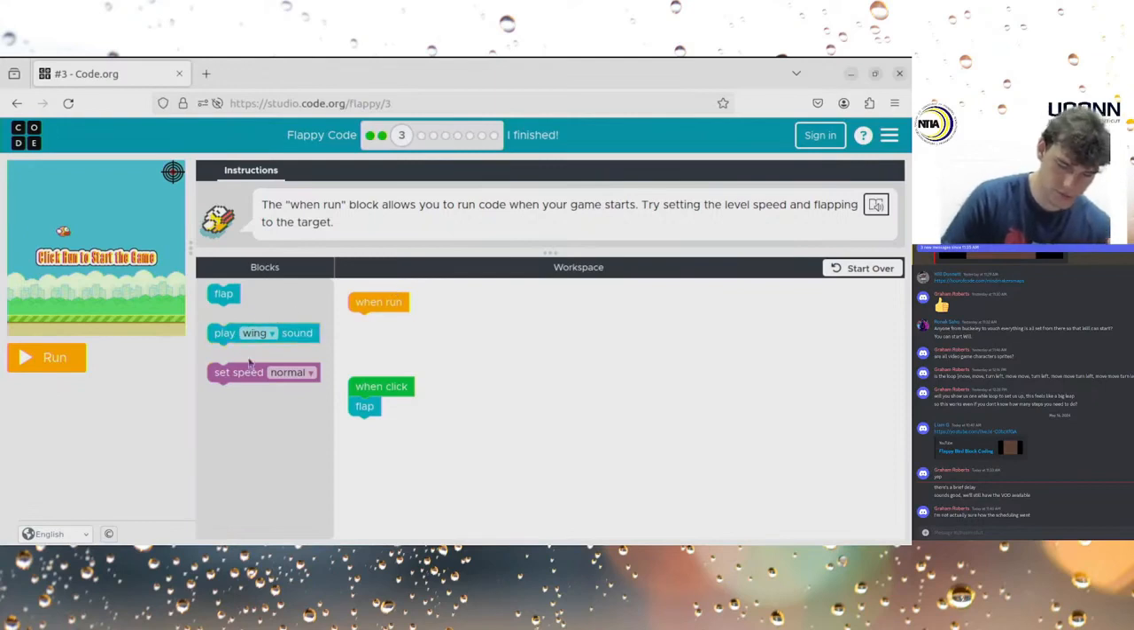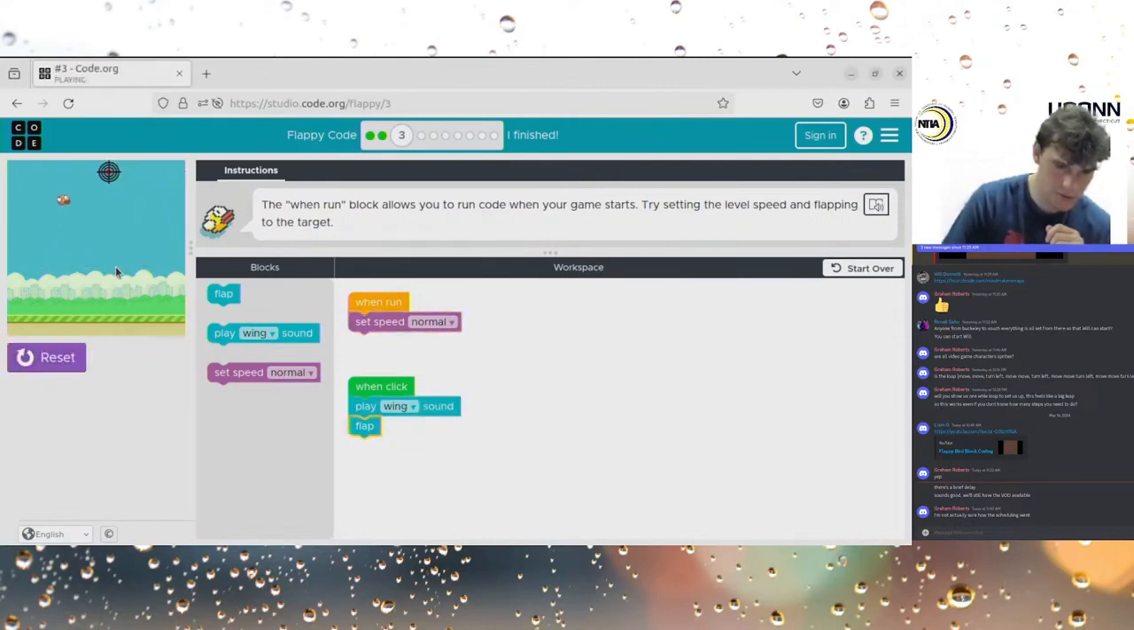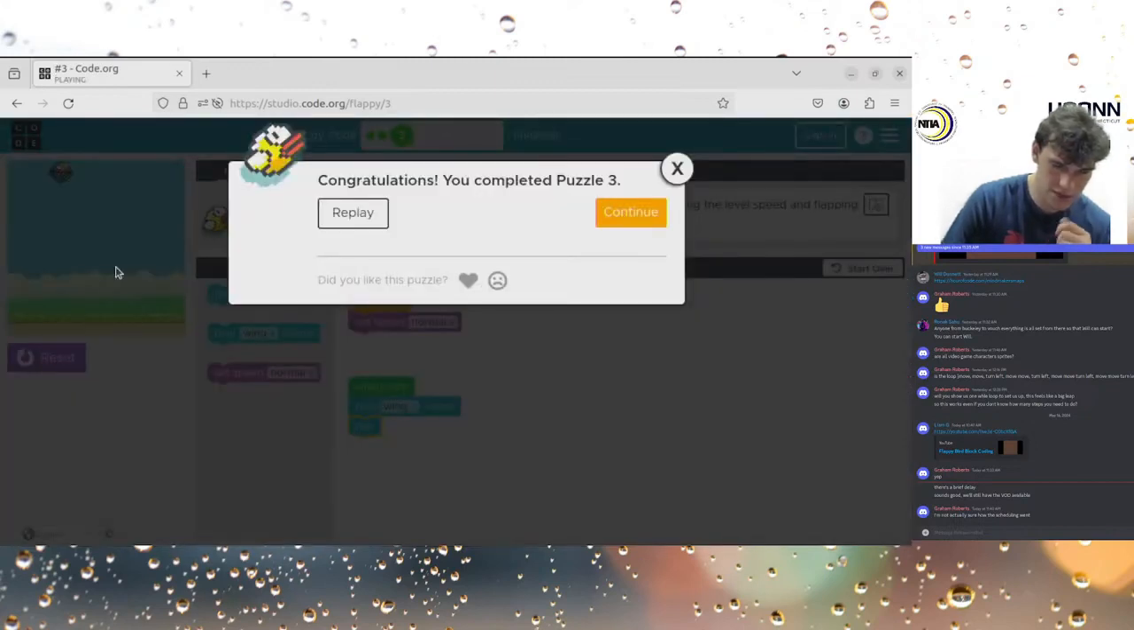Right. So when run, we want to set speed. That's what it's telling us here. You can set it to whatever you want. I'm probably gonna go normal because I'm terrible at this game. Just want to make it as easy as possible for me. When click, we want flap, and you know what? Of course, we're gonna add in that play wing sound because it just sounds way better. Run, boom, and we hit the target. Boom. Awesome. So that was step 3.